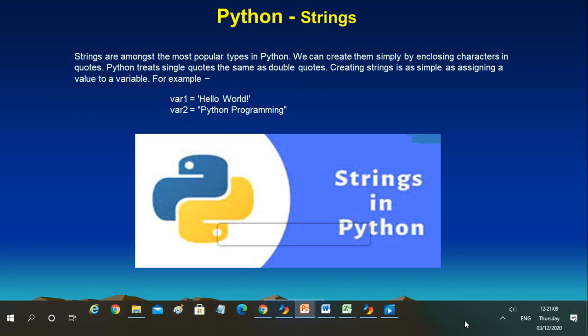Strings are amongst the most popular types in Python. We can create them simply by enclosing characters in quotes. Python treats single quotes the same as double quotes, so whether you use a single quote or a double quote, it means the same. Creating a string is as simple as assigning a value to a variable. Wherever you feel you need a variable, it may be a number or a string, you can simply create it at that point itself. Like here you can see that var1 is equal to hello world. This is a string which is put into a variable called var1. var2 is Python programming.